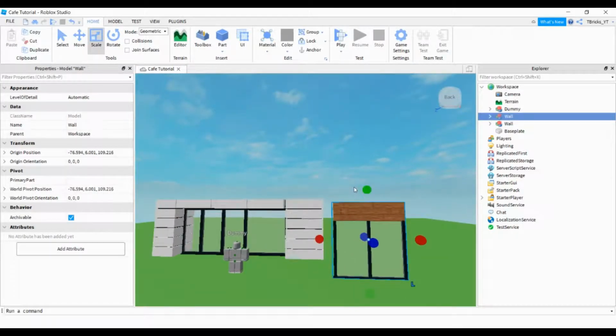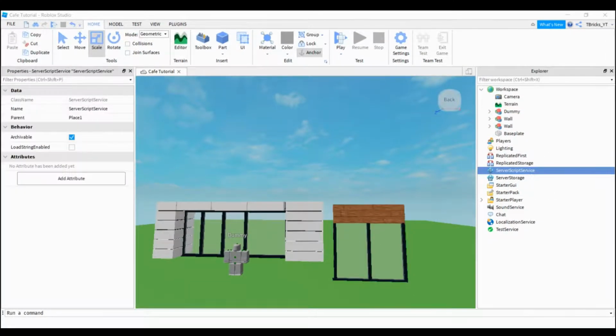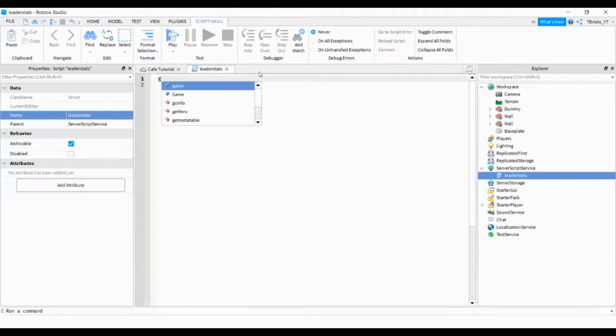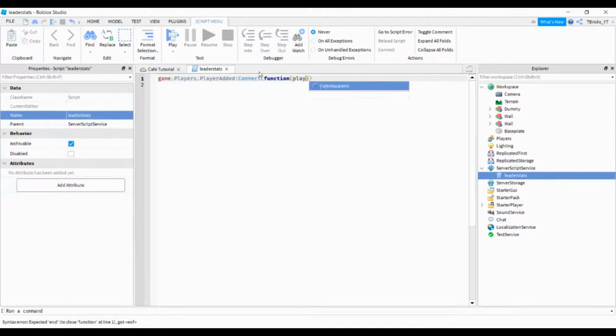Maybe we might as well do some scripting, okay? Because I think that's the best part of this kind of thing. So first, we're gonna make a script in ServerScriptService, naming this leader stats. This leader stats will be showing the player's rank. So game.Players.PlayerAdded:Connect(function(player), and go local leaderstats.